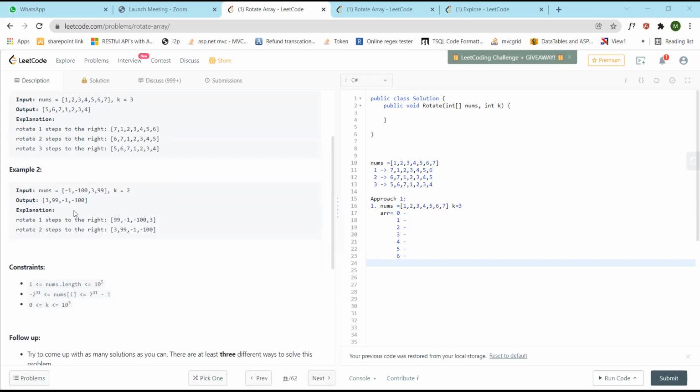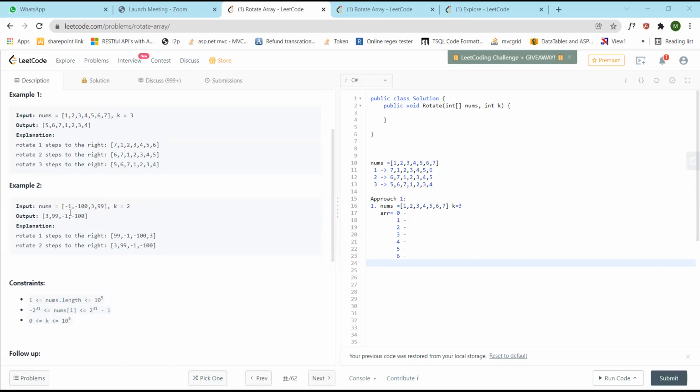Similarly, if you see the second example, -1, 100, 3, and 99, we need to rotate the last two elements, that is 3 and 99, such that they come forward and the remaining elements are pushed back after the last element, that is 99.